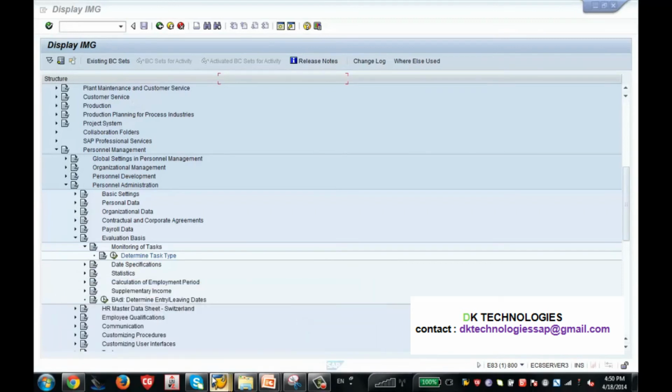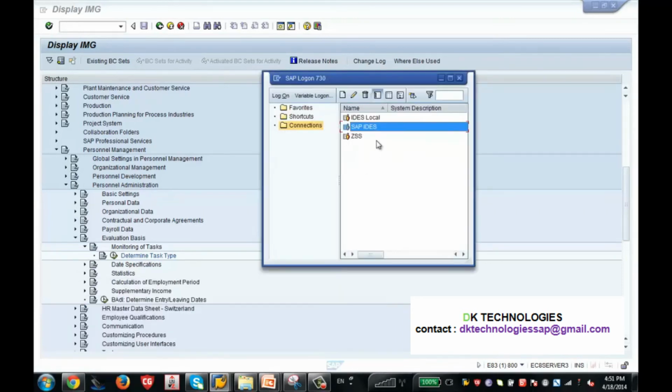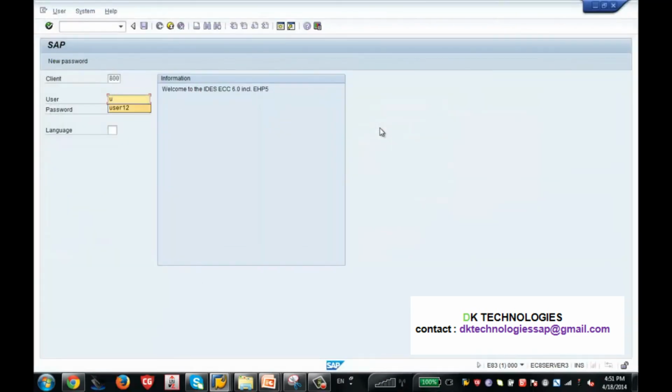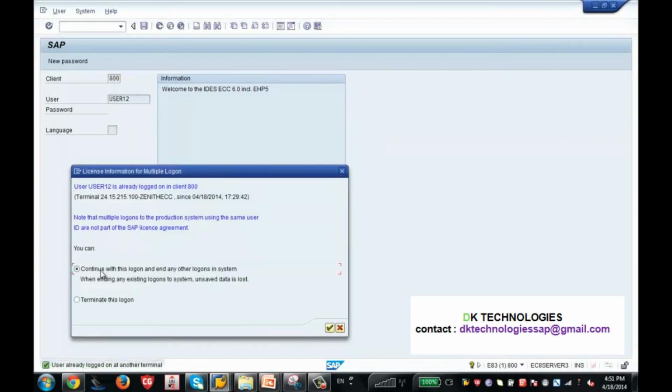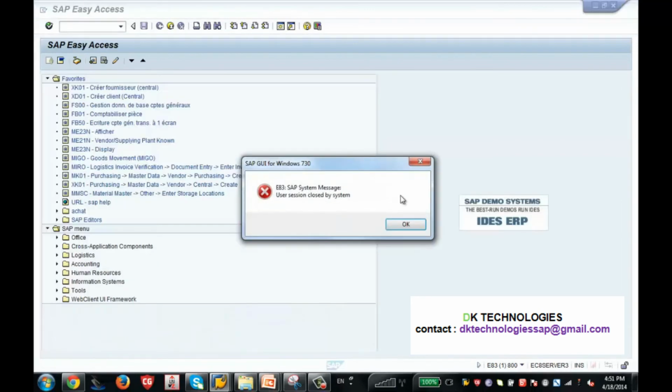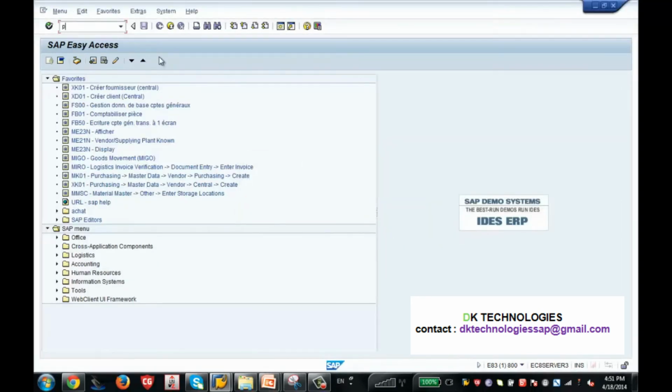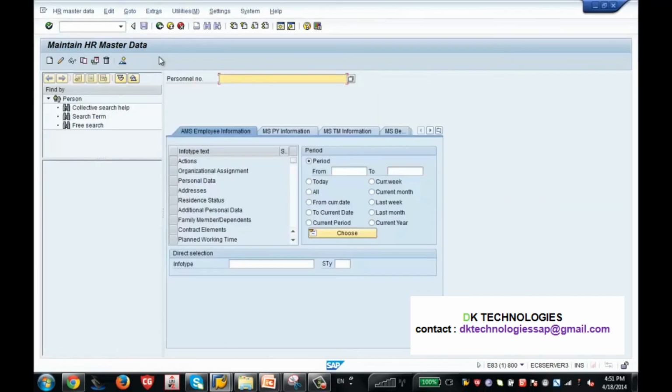It should basically take me to... I think it got stuck, so let me log back in. Okay, so I'm going to PA30. For some reason, the session got terminated, but I just created one. So now when I'm in the PA30 screen, I'm looking for this employee, for example.